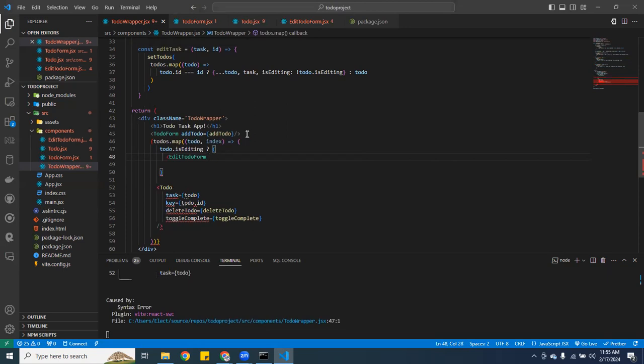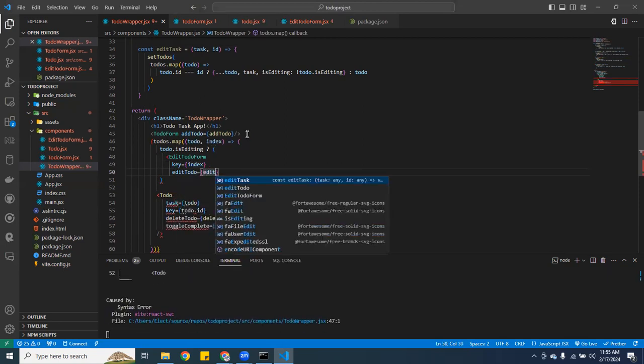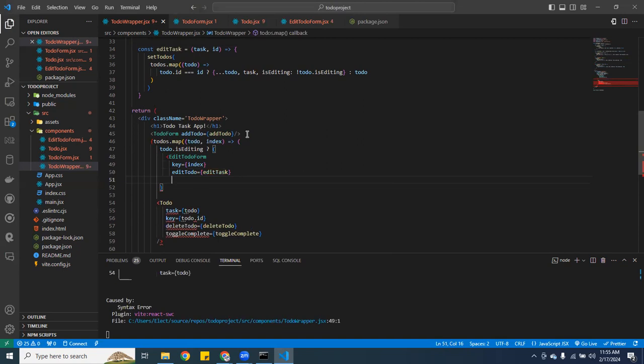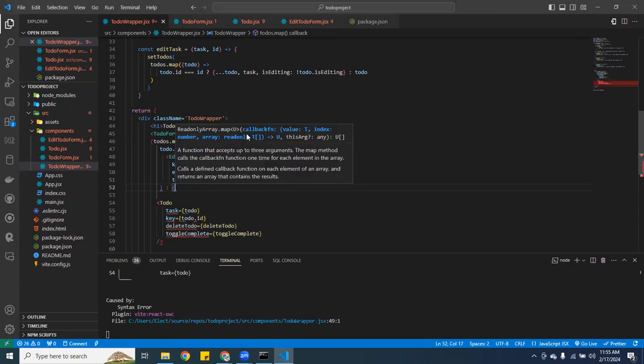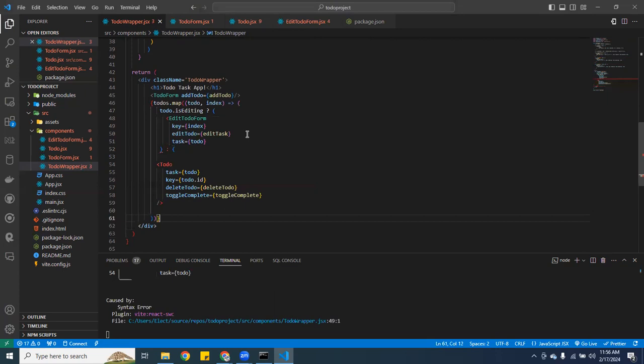So inside the ToDoForm, of course, it's going to ask for a key value, and I'm going to make this one equal to the index, and then this is going to be editToDo, and this is going to be called editTask, and also we're going to pass the task, todo, like that. And over here, let me see what I messed up here. It's complaining. Okay, so I'm missing. Okay, so todo.